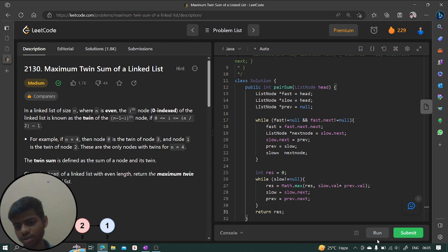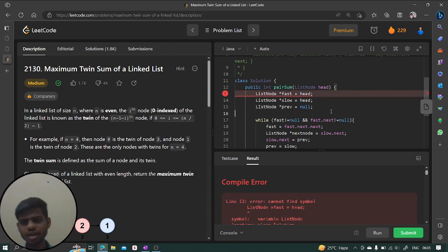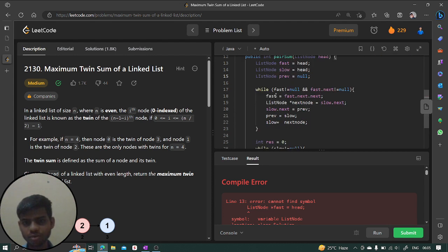So let's run this code and see whether it's working fine or not. And I got an error. Why is it so? Okay, I was using a pointer here. This time I'm making a lot of mistakes, right? We can't use pointers like in C++ in Java. We don't have this particular thing, right?